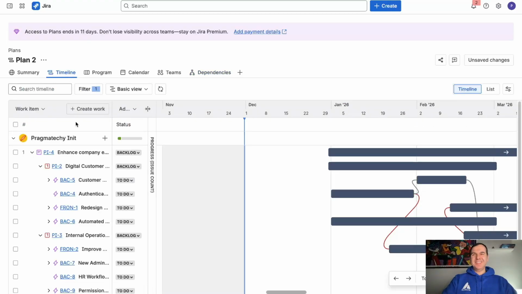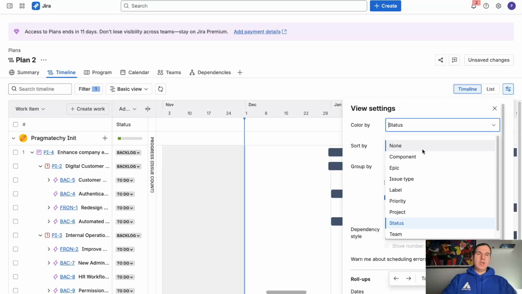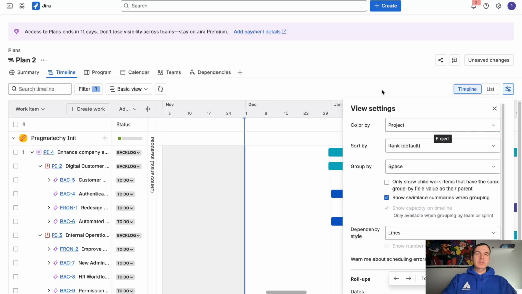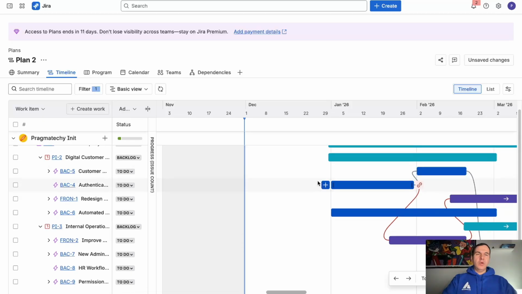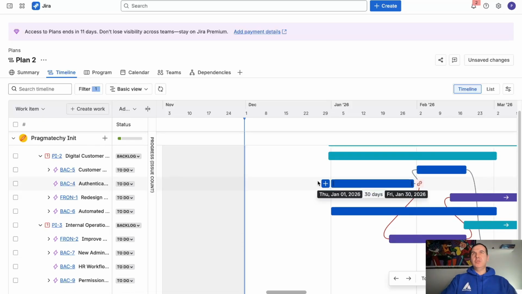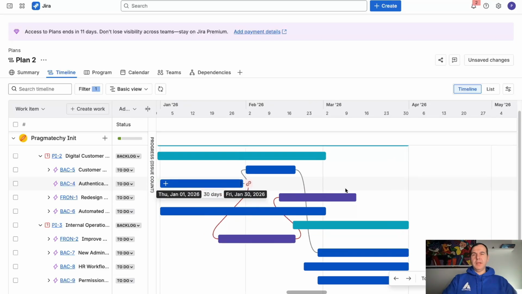That's great. The one thing that I changed, in the view settings, I changed this by project, so we can see some colors, right? I can see the colors, which gives me a better visual representation of which epic is from which project. Yeah, so that's your plans.